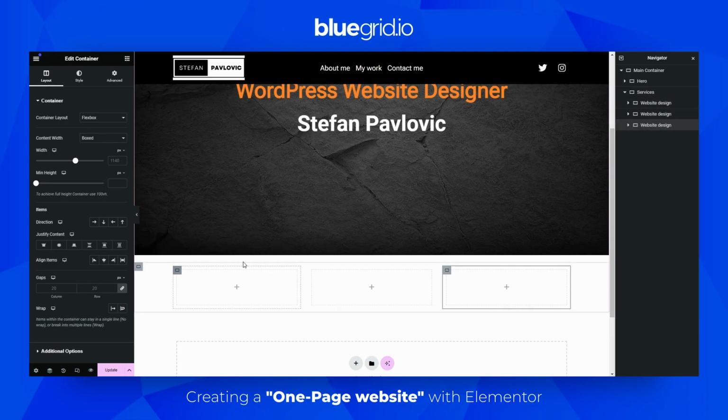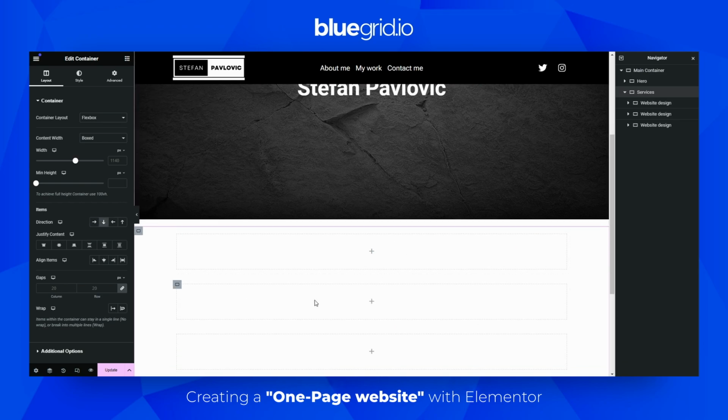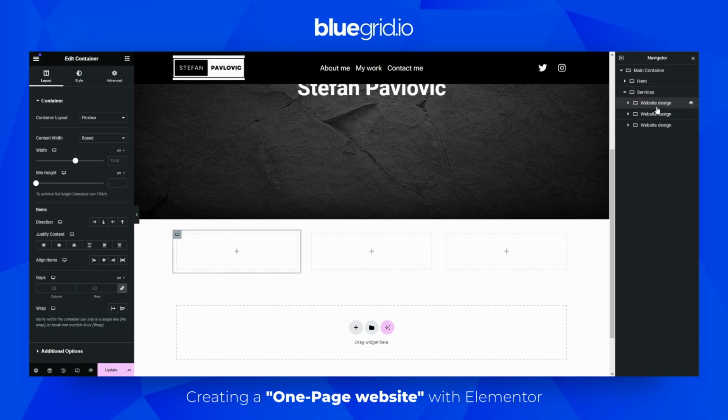So if I duplicate this, you see how it stays in one row because I used the direction row horizontal. If I use column vertical, they'll be below each other, but if I use row horizontal, they'll be in one row. Now, what I basically do is I create everything in this first container, and then I'll just duplicate it so the style will stay the same. I won't have to redo everything for each service from scratch.